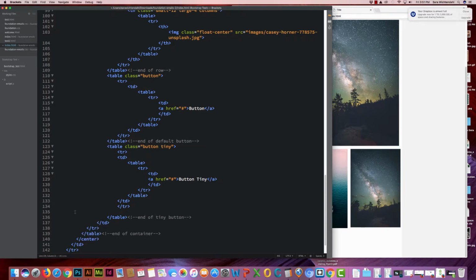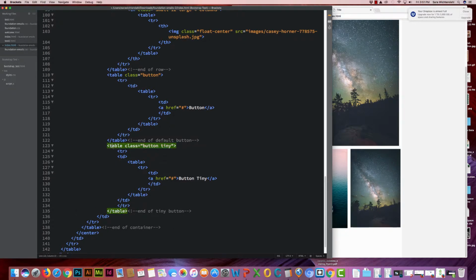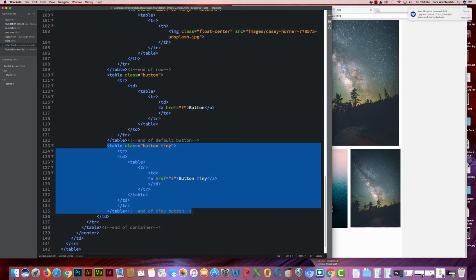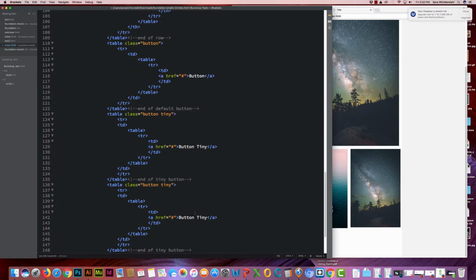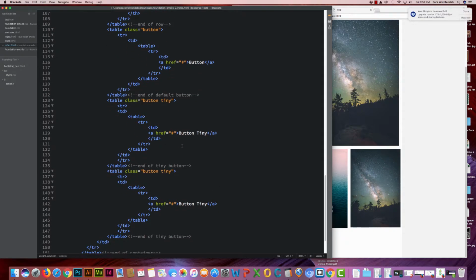Because you can see that there's obviously a formula to how these buttons are made, there's the table and a nested table inside of it. I'm going to go ahead and copy this entire button here. So I'm going to copy that. Create a new line here. I'm going to paste that in, and I'm going to rename this one as a small button.